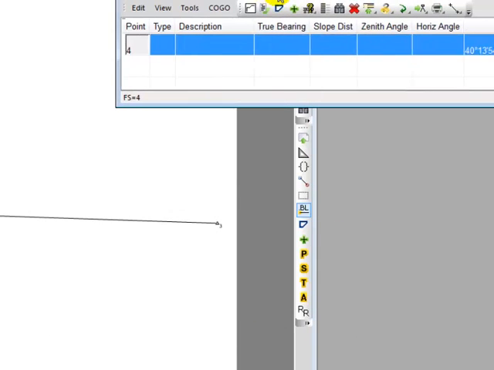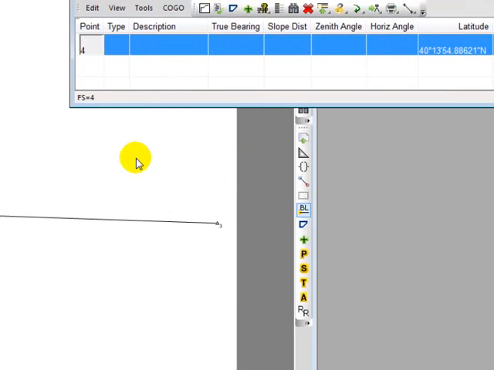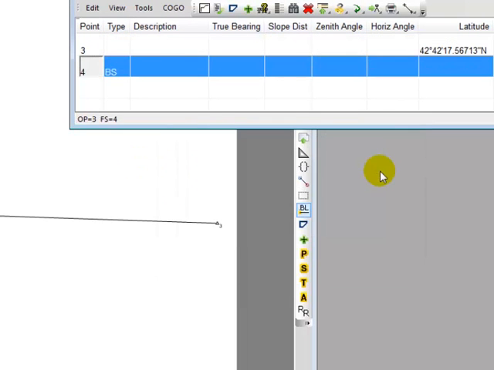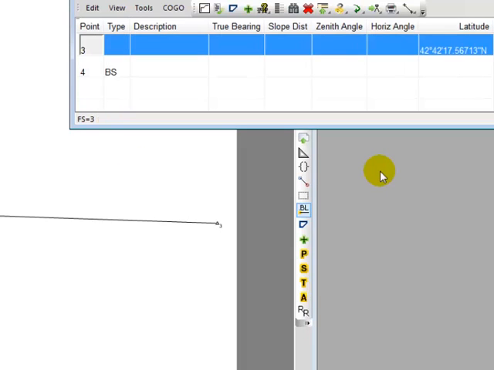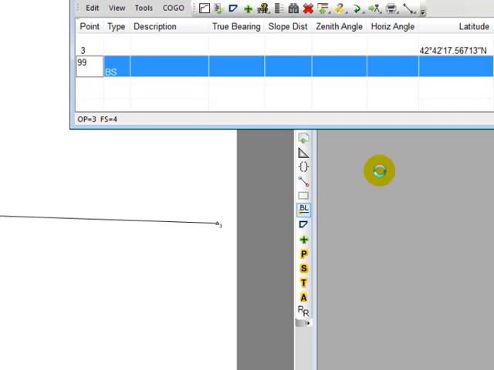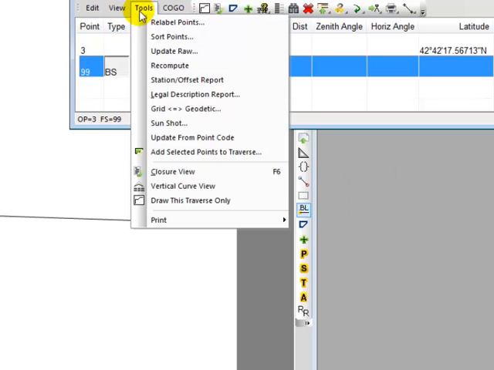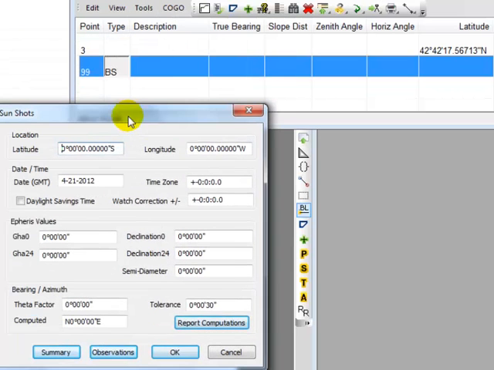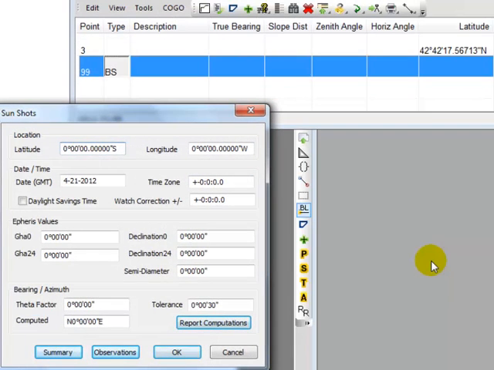When I start with a solar observation, I'm going to start with a control point, but my next point is going to come in as a backsight. And I can call this backsight whatever I want. I'm just going to put a 99 in here. And I'm going to go to Tools, Sunshot. Okay. Traverse PC uses the Leitz hour angle method.